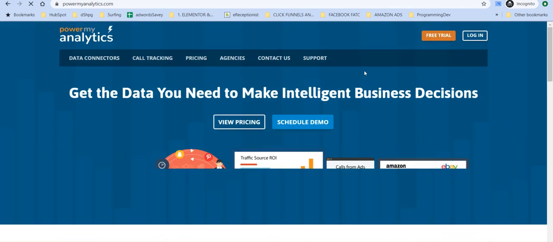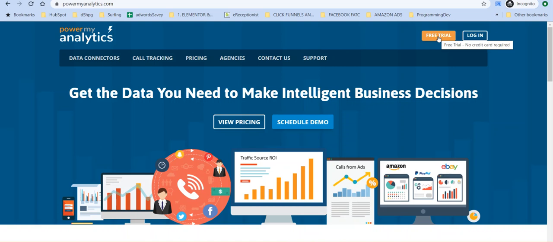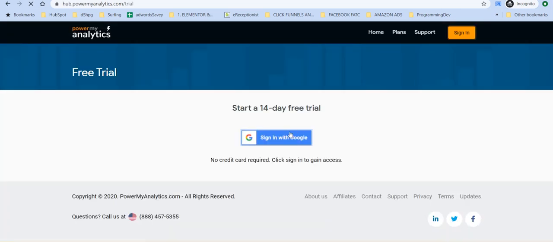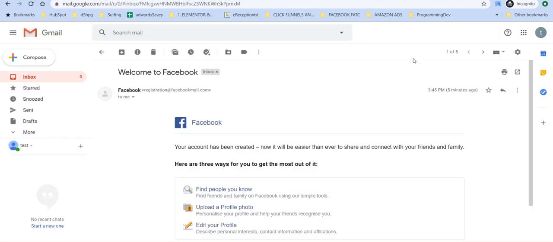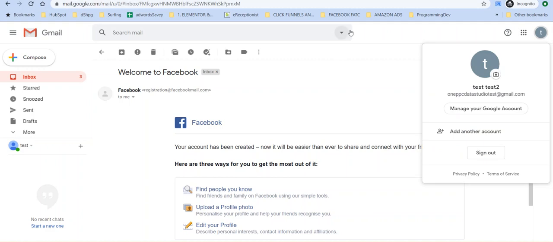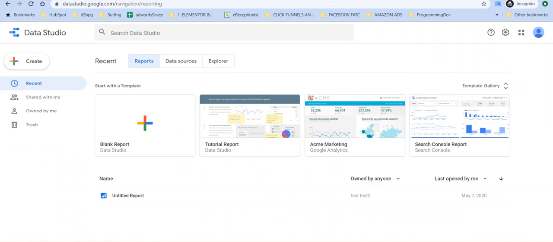So you just search for it and go to their website. They've got a free trial, so you can just sign up for that. You can be logged into your Google account. So just make sure that you're logged into a Google account that has got access to Google Data Studio.